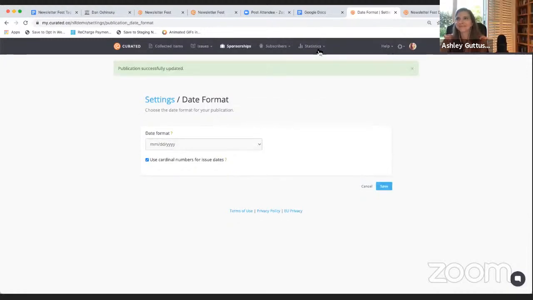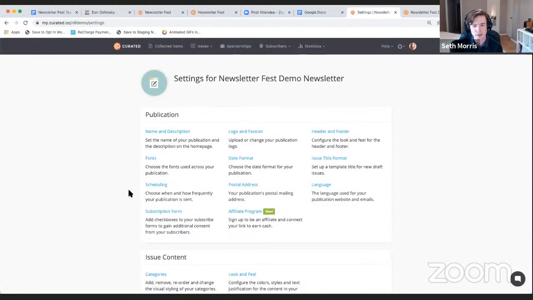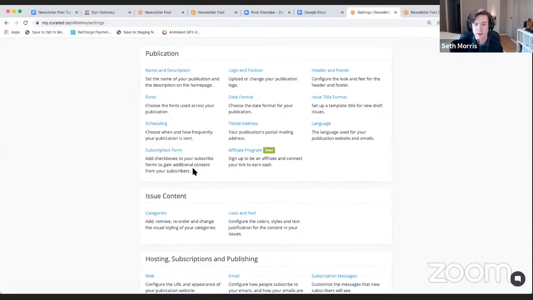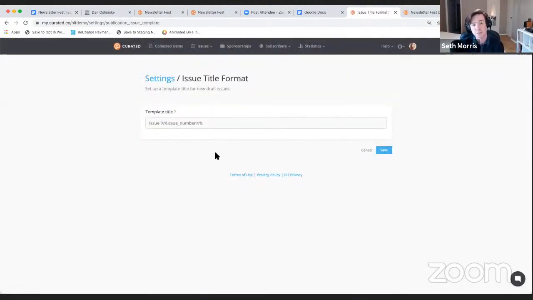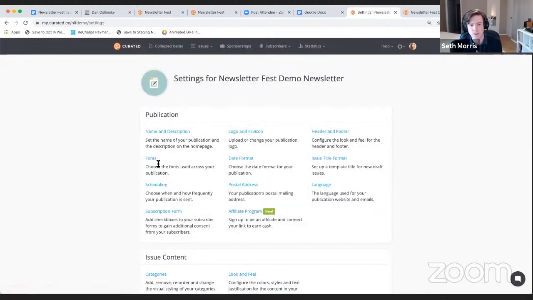So let's head back to our settings and we'll just continue right on. Issue title format. That is a helpful little tool if you would like to change the template of what your next issue will be. So the default is issue and then whatever issue number you're on. So for us, it would be issue number 1. But if we wanted to change it to something like new issue, then every time you created a new issue, the title would be new issue. That just helps you a little bit, takes out some work for building your next issue along the way. Super simple, pretty easy. We can hop back to the settings page and hit the next one, which is scheduling.